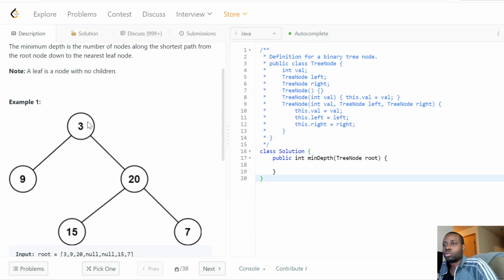We start from the root node, and for every node we calculate the minimum depth of our left side or right side. Then we do +1 to account for ourselves, because we need to account for that node, and we return that to the caller. So 3 will call upon the left child, and now we have 9. 9 checks that it has no children, so it only returns 1 to account for itself.